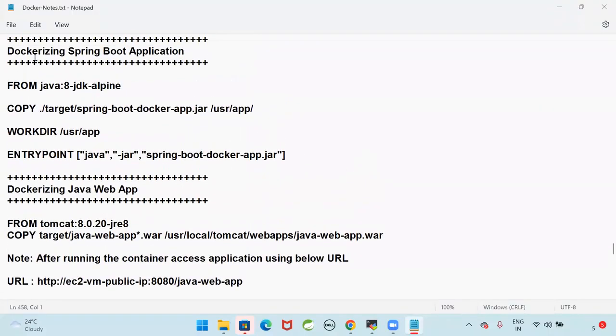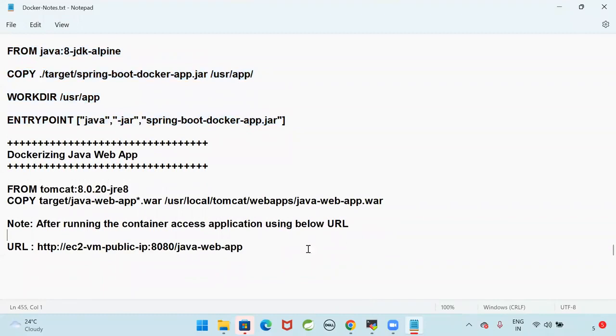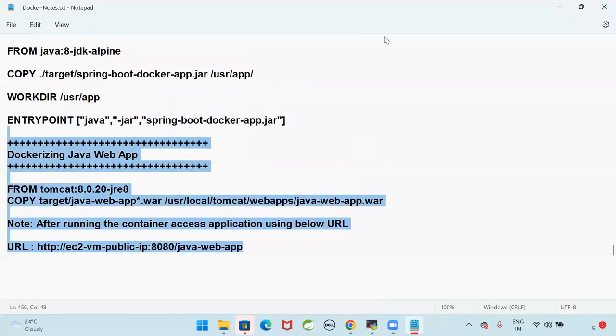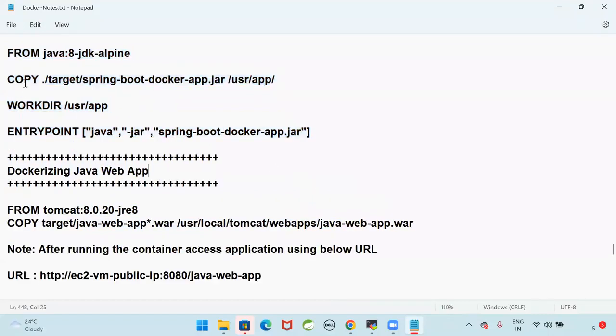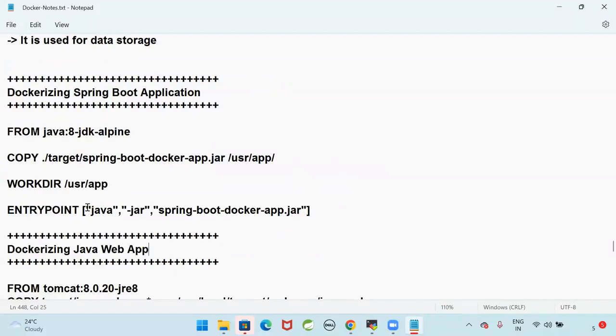Are you able to understand how to Dockerize one Spring Boot application and how to Dockerize one normal Java application? Are you clear with this concept? How to Dockerize one Spring Boot application? For Spring Boot applications, we are going to get the jar file. So the jar file we are going to run by using the Java command. So for that I used Java as a base image.